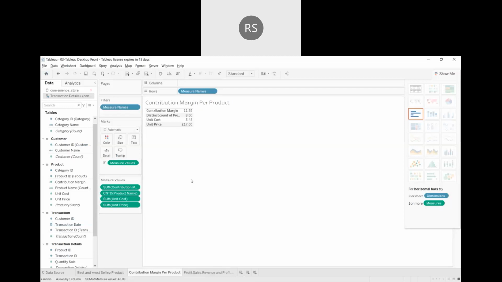Okay. Let's check. So the contribution margin. This is the product name. Let me check. So in the measure values is the contribution margin sum. Actually, here only product name, but by mistake I got the measure. Then I'm trying to delete, remove also. It's not going. What is in the bracket? The bracket is contribution margin, I think. CNTD means contribution, like this.